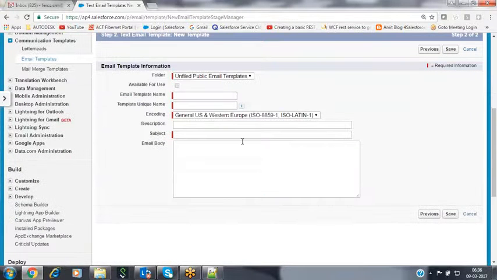Inside this email template, it is providing that graphical user interface to you. Select the folder in which you want to store that email template. To make this template available to use, you have to select this checkbox.